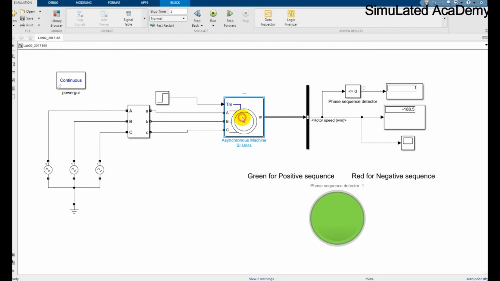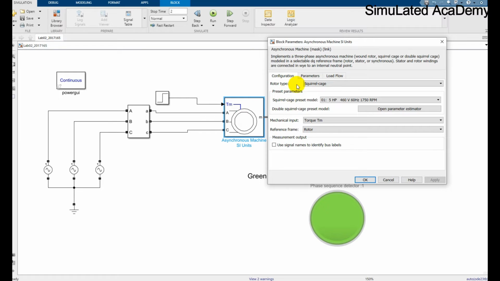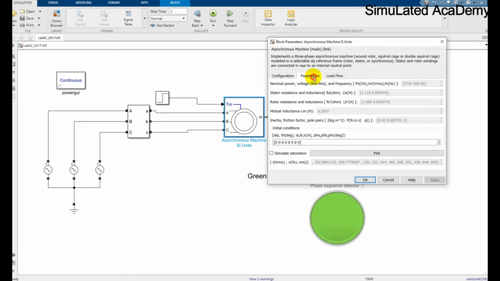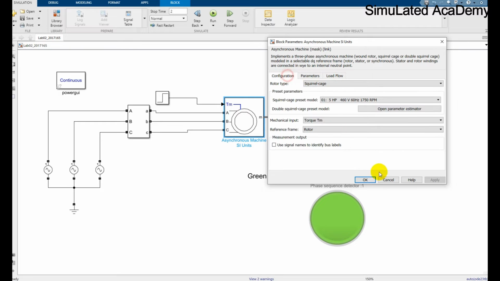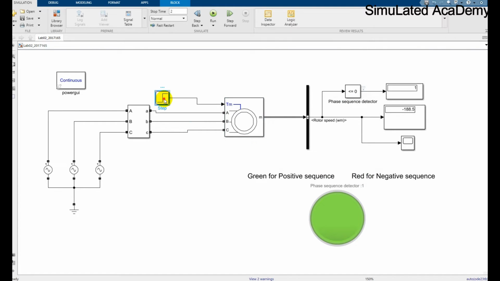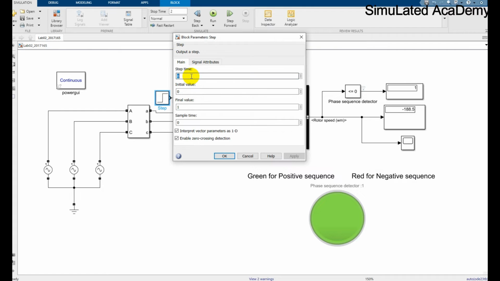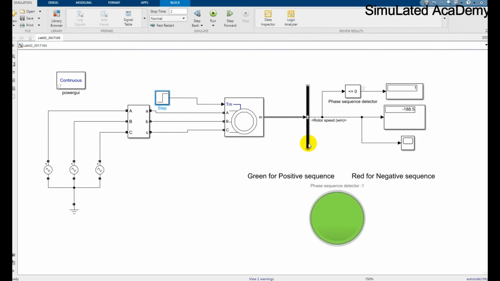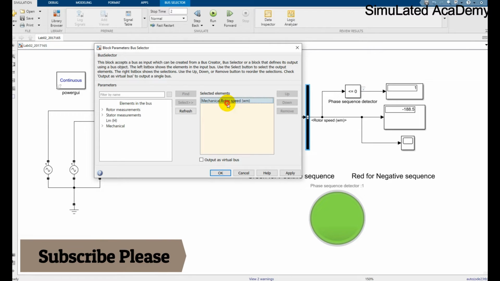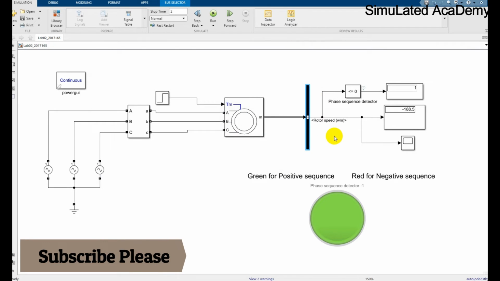This is the asynchronous machine, and its parameters are: the type of rotor is squirrel cage, and the squirrel cage preset model is the first one, right? The input is mechanical torque, and the reference frame is rotor. You can keep the other parameters at default. This is the input torque, where at time 0 the initial value is 0, and the final value is 1 after time 0. This is the bus selector, which I will use to measure just the mechanical rotor speed.